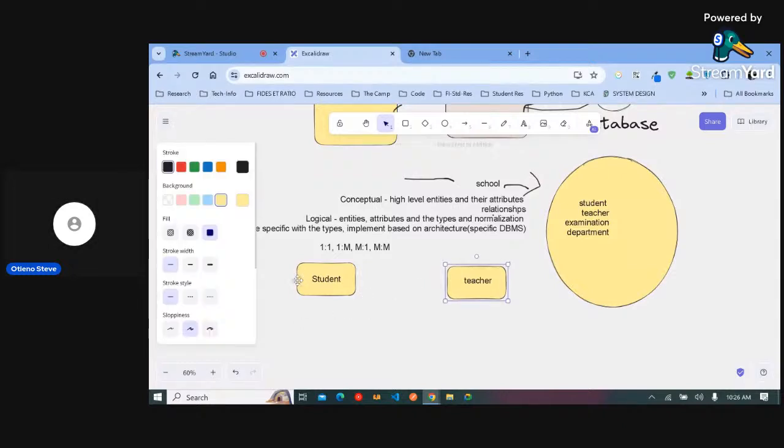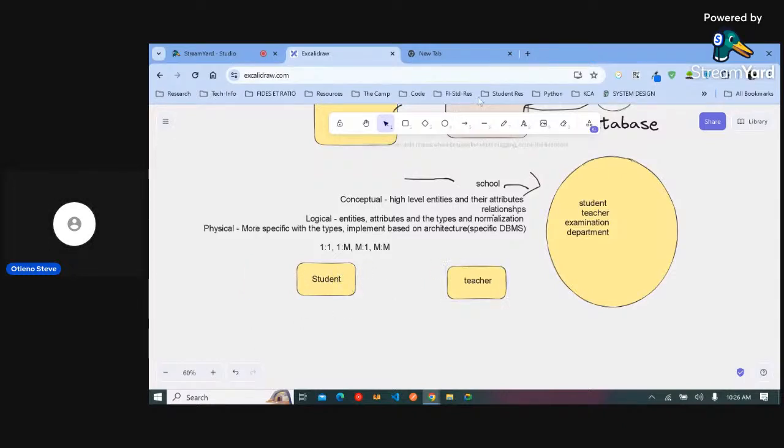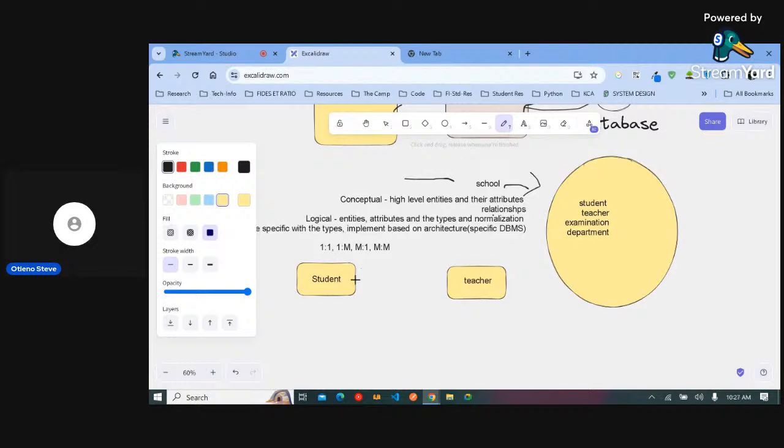Now, for the student-teacher kind of relationship, we have a many to many relationship between these two. So we'll use this notation. This notation is known as the crow's foot notation. There's also a chain notation and some other notations, but this is the crow's foot notation. Of course, it doesn't look exactly like the foot of a crow, but that's probably why they named it that. So there's a many-to-many relationship between the student and the teacher.